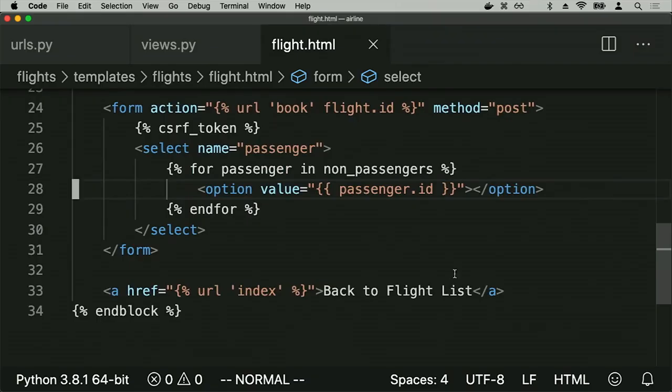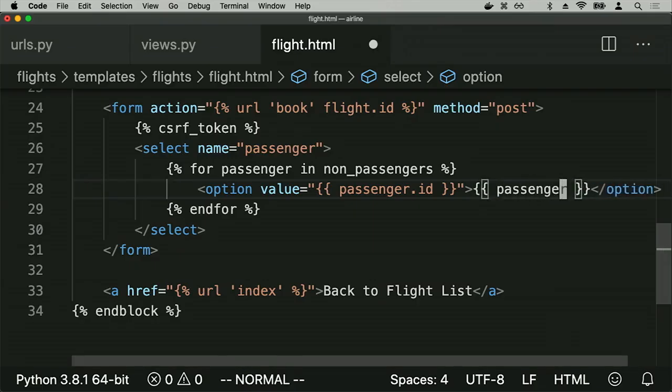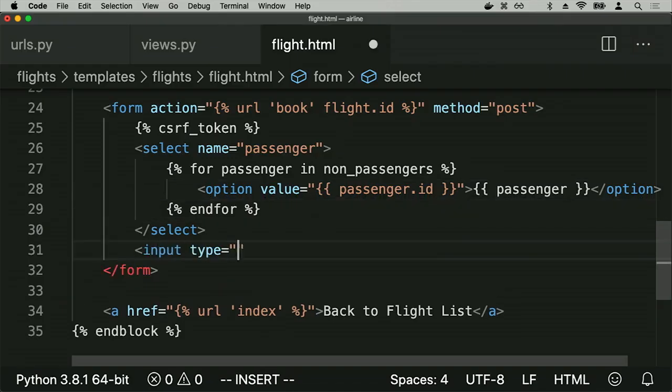But of course, the user who's looking at this page, they don't want to see people's IDs. They want to see people's names. So inside of the option tag, we'll go ahead and just print out the passenger's name. And we'll see in a moment what all of this actually looks like in terms of HTML. So now that I've created this form, I'll also need at the bottom to add an input whose type is submit to let myself submit this form.